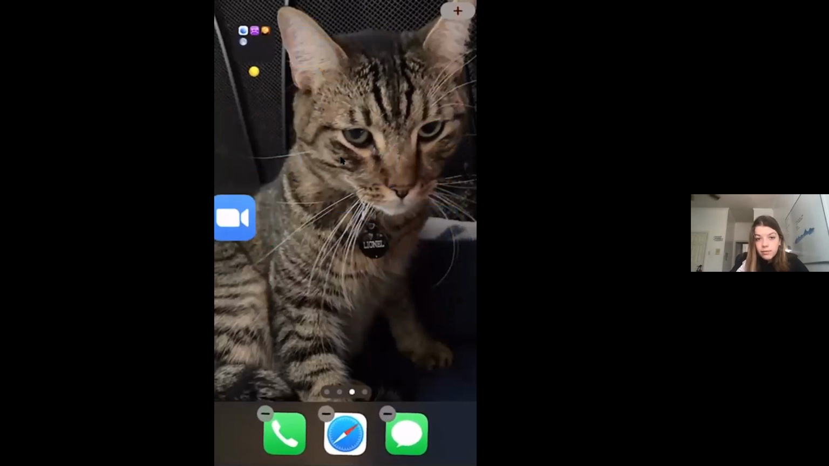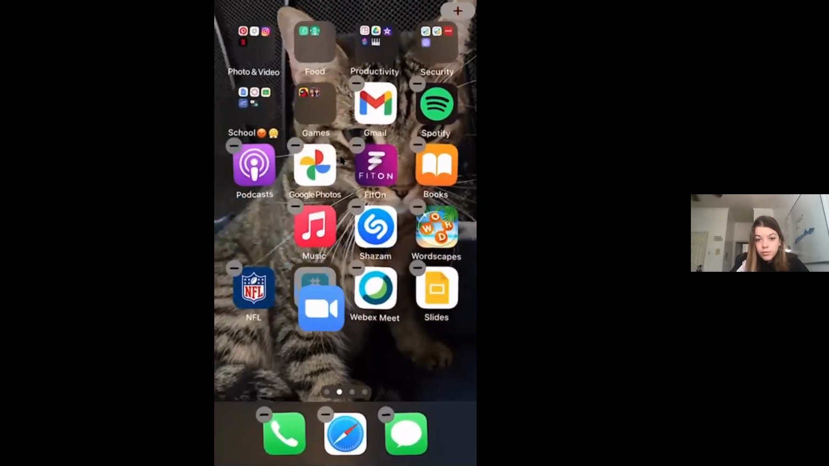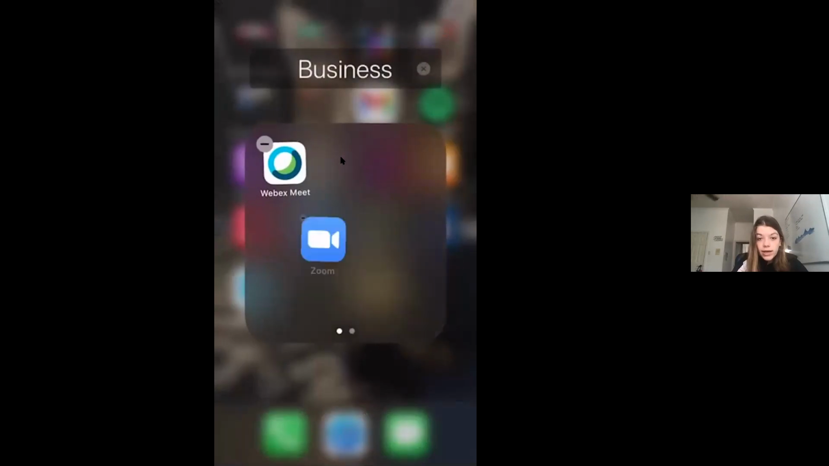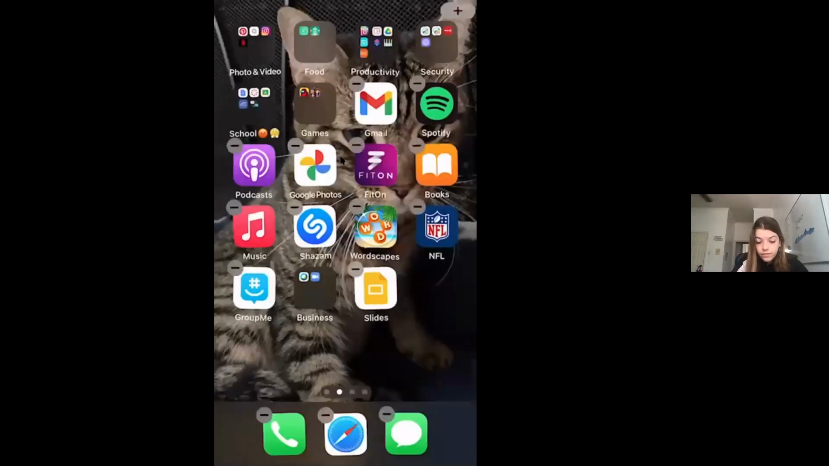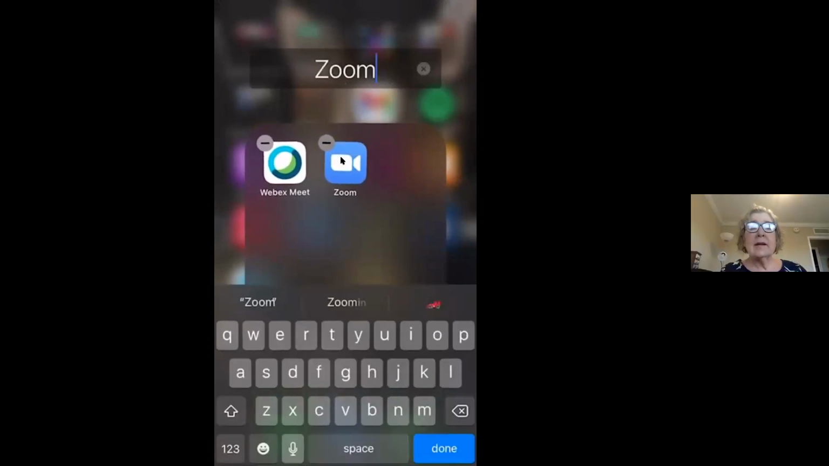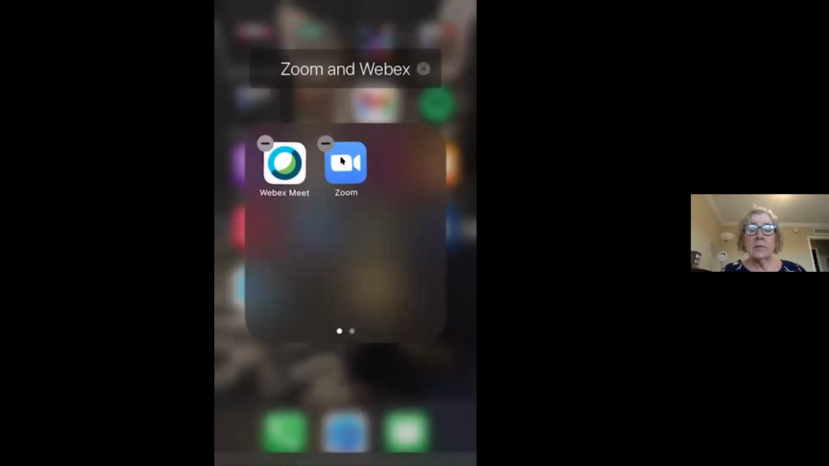Okay, but I want to keep mine on this page. So I'm going to do this. And now I'm going to make a folder with these. I'm going to put WebEx and Zoom because those are similar things. And all I do is take Zoom and put it over the WebEx and then a folder like this, okay? So I can title this whatever I want. It does it automatically by putting it over.